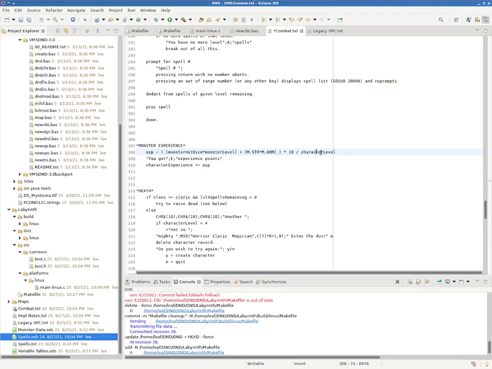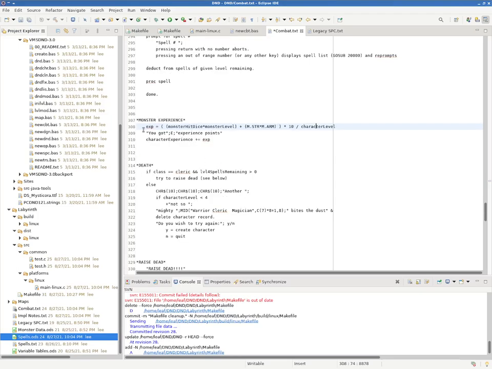This is kind of funny. It's different than the way that VMS-DND does it. So it awards the experience points to the character then. And then it checks to see if the character went up a level. We'll look at that code later.